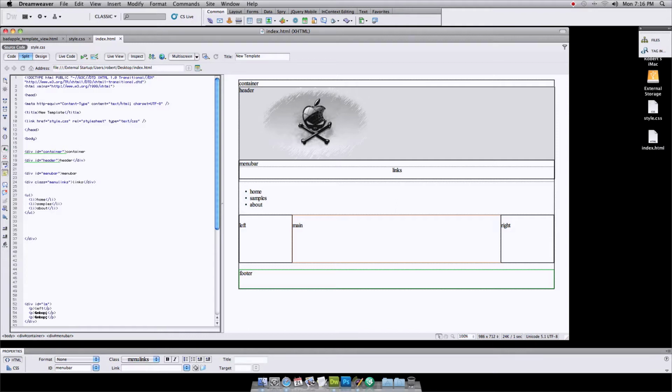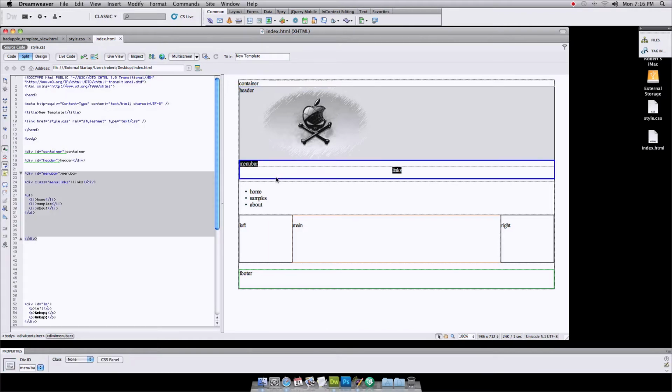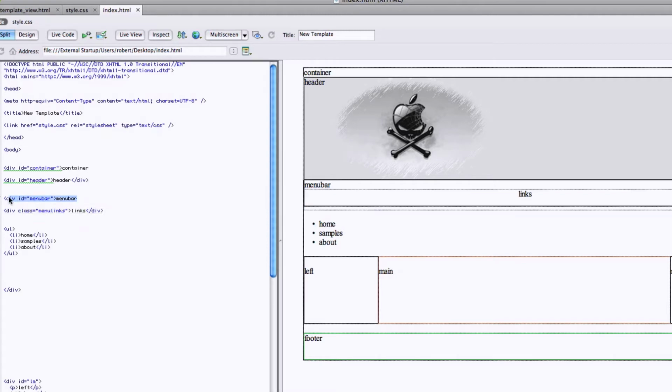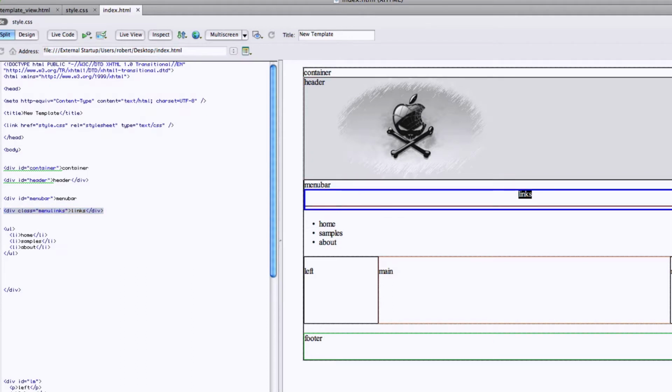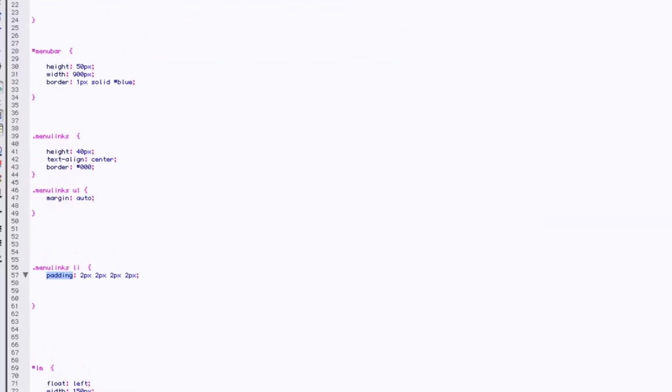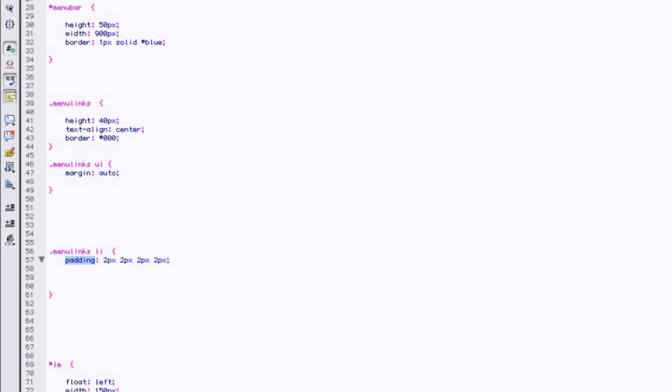All right, we put our links together. We built a menu bar, and here's our menu bar, and then we put our menu links class inside it. And now we have to build our unordered list containing our list items. Okay, so that's where we left off. Our menu link list items, we've given them a padding of 2.